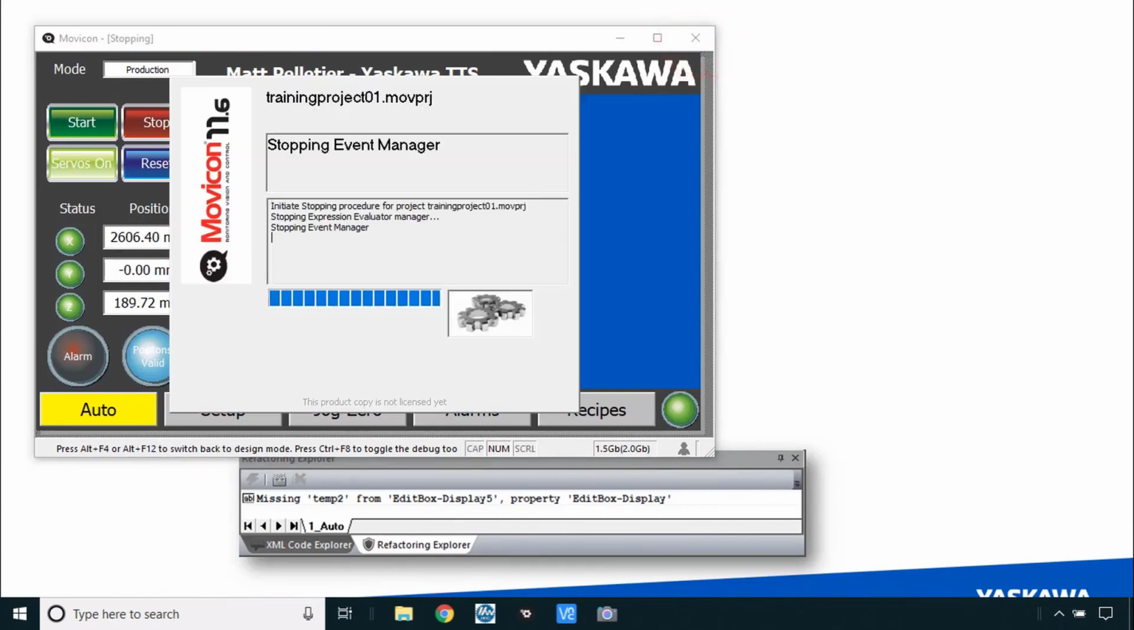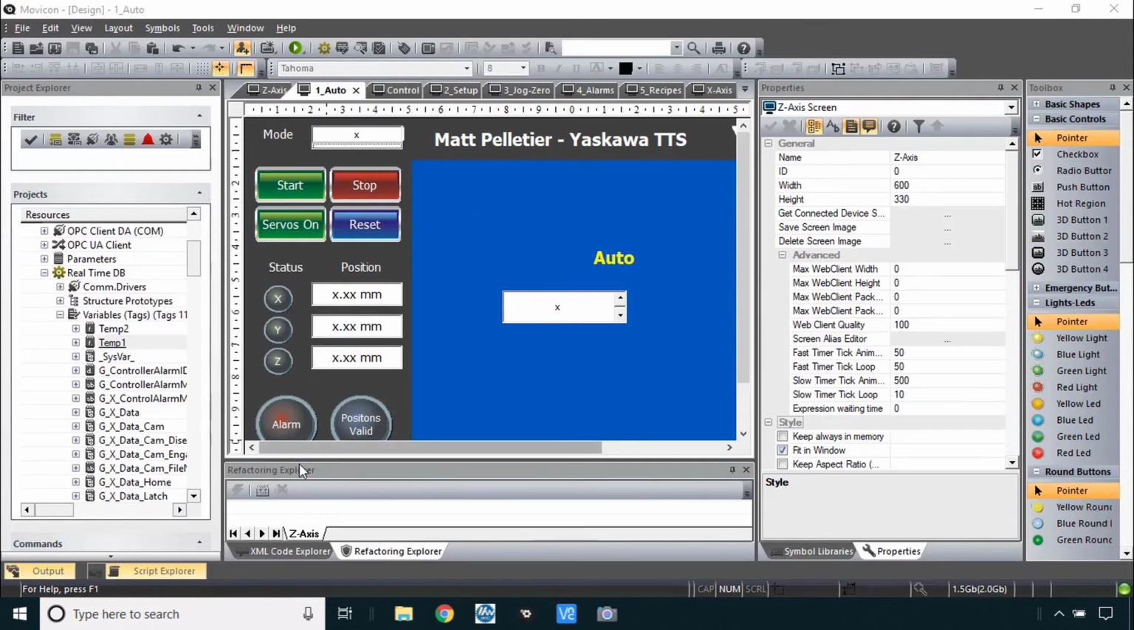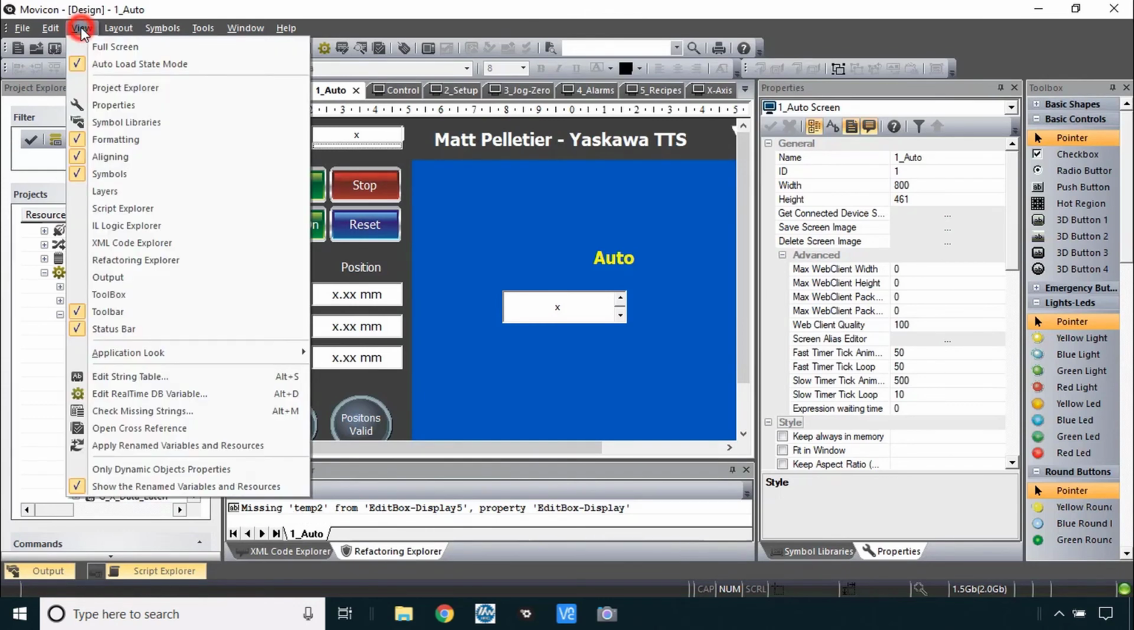I'll close this. But you can prevent these kind of scenarios by using a window called the Refactoring Explorer. If you just click on the screen, it does a quick check to see if there's anything on this screen that is not going to function properly. And here you do see the Refactoring Explorer found that temp2 has got a problem. If you don't see that, you can always go to the View menu to view the Refactoring Explorer.